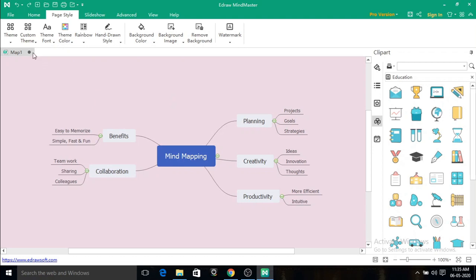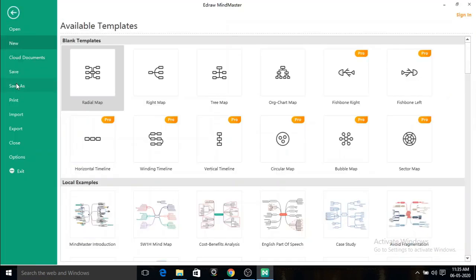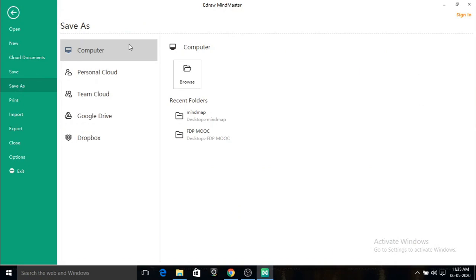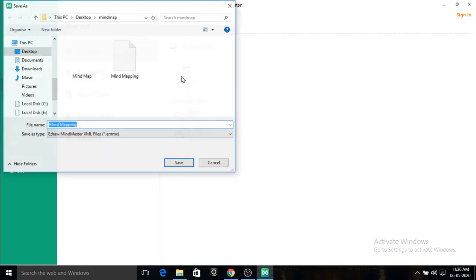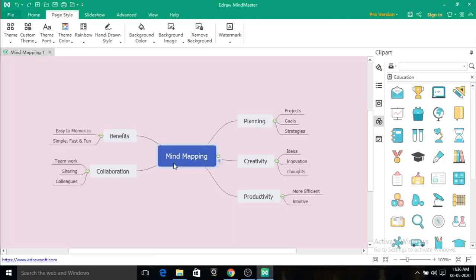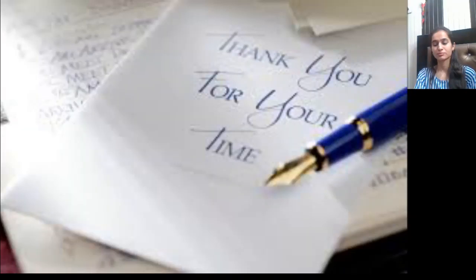Now suppose I want to save my file. So just click File, Save As. We have various options to save the file, but I'm saving it on my computer. So in computer we have to browse where we have to save this file. Suppose I'm saving it here in the desktop. So save it. In this way we have to create the mind map.